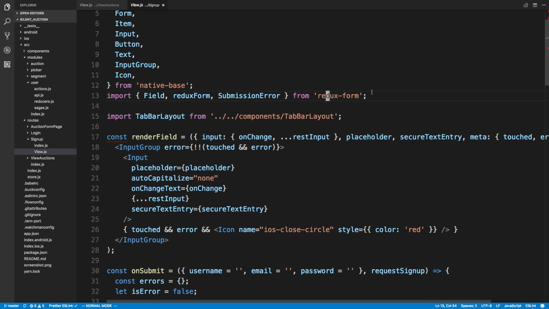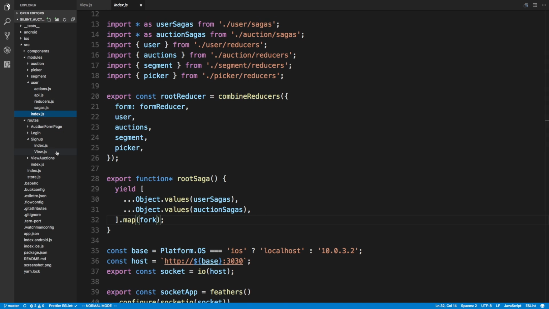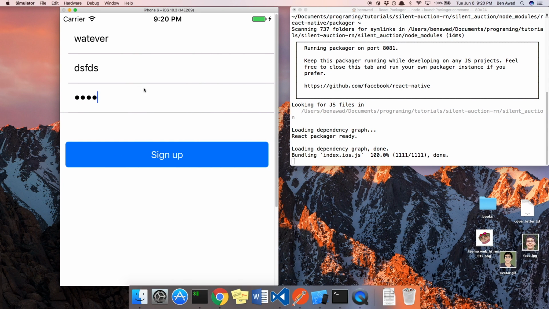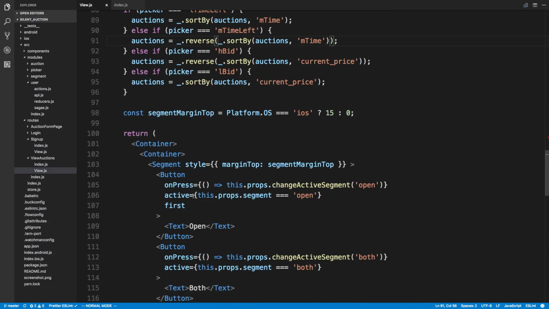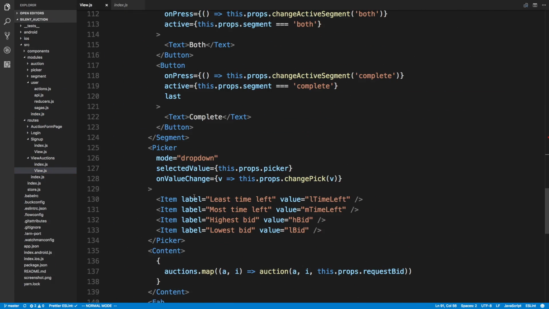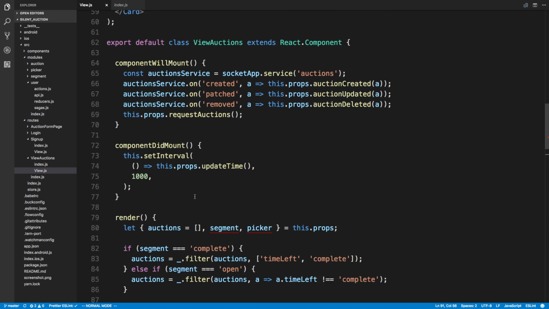Now to set up Redux form, what we needed to do is, how does it know, when I type these things, we're not actually dispatching actions ourselves. How is this getting put into the Redux store? Because if we look at our code here, you'll notice what I'm making is a field.